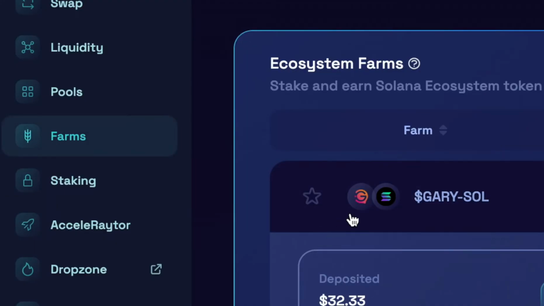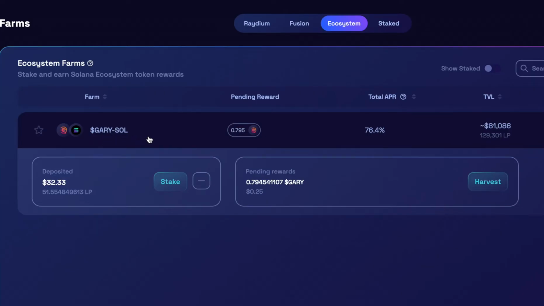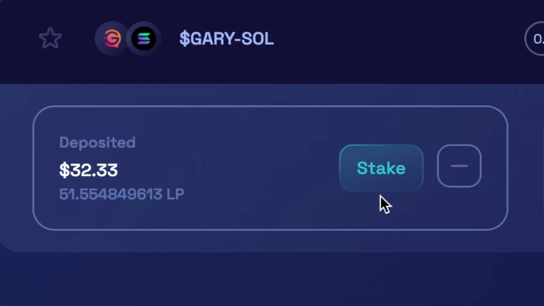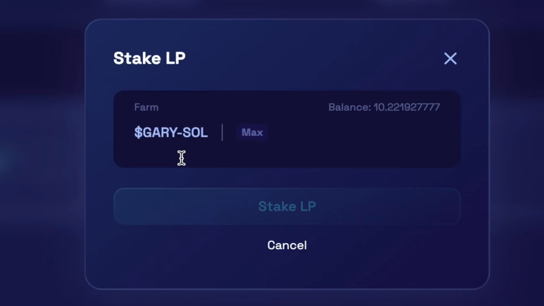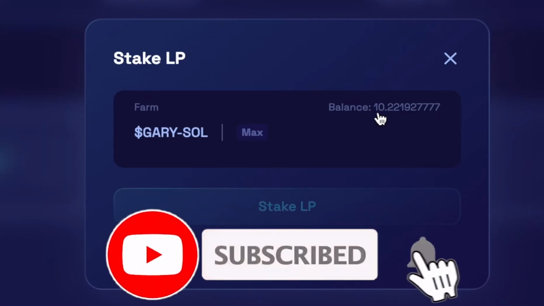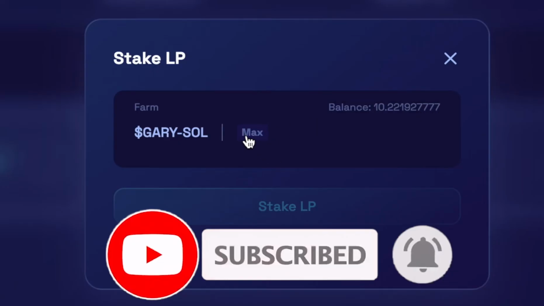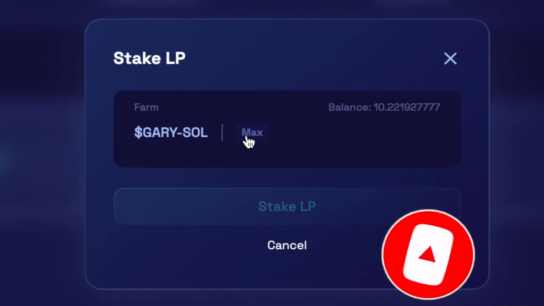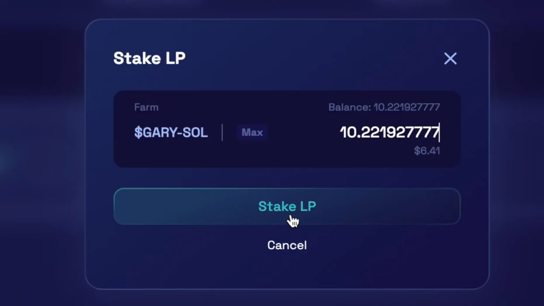Now we're going to go back to Farms and go to the Gary Solana farm. And we're going to go down here. If your wallet is still connected, it will say Stake. If it's not connected, you just need to reconnect your wallet. When you're ready, hit Stake. Then you have to decide how much LP, which is based off of your balance, that you want to stake. I'm going to do max. When you're ready, hit Stake LP.